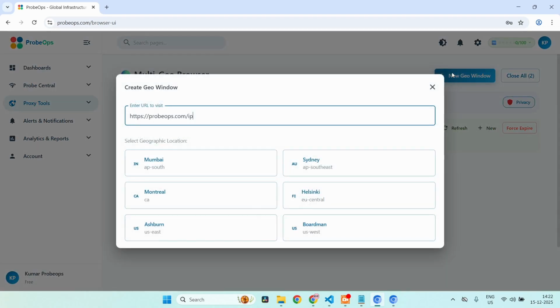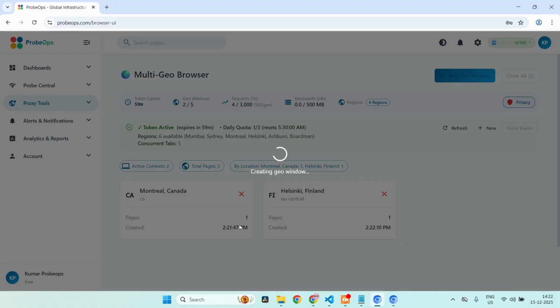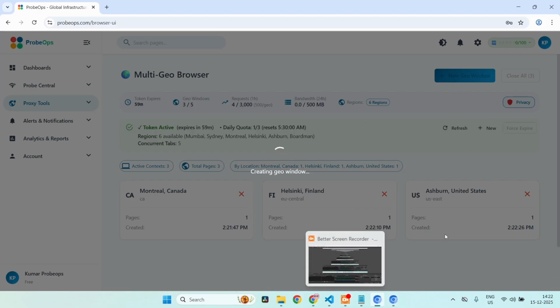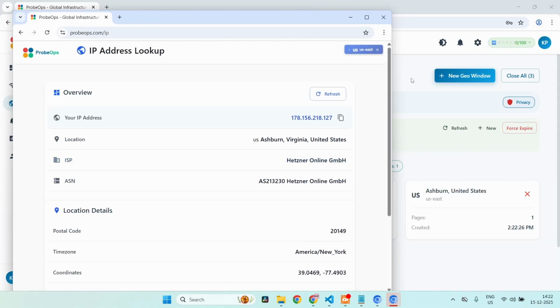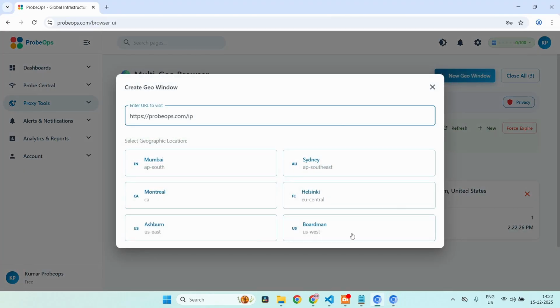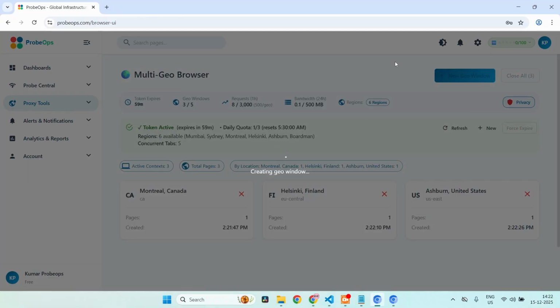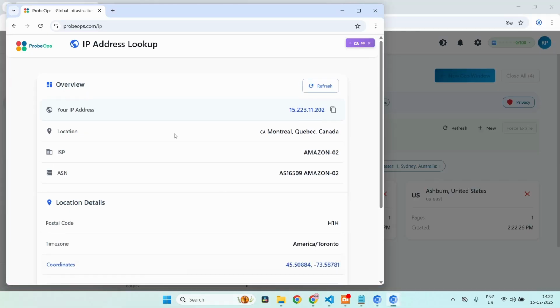And then we also want to test it from US, so let's test it from Ashburn. And one location which we need is the rest of the world. So for the ROW locations, let me just see. And let's open one more window from, let's say, Sydney. So from the same system using ProbeOps Horizon, I can open 4 different windows in different countries, and you can see the IP address, right?